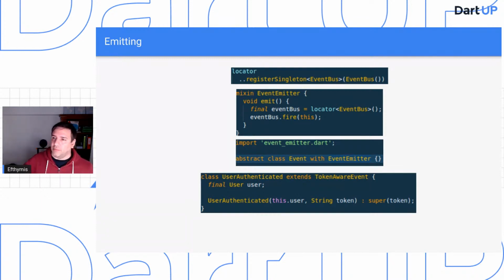But because we have multiple of those events, we cannot have that abstraction. And let's say that the token-aware event extends the event, which also has this emit. So what I can do, in order to use it, is I can say user authenticated, put the user in, put the token in, and then .emit. And this will emit itself to the event bus.